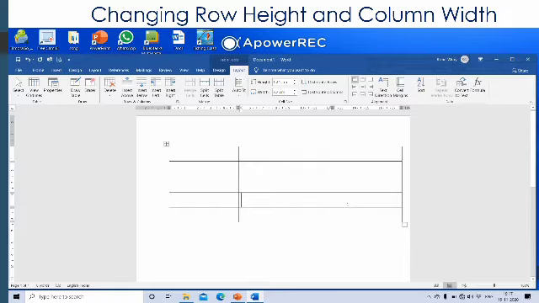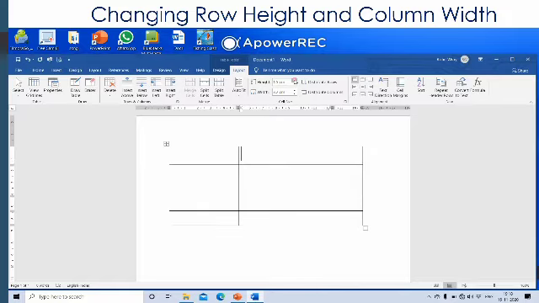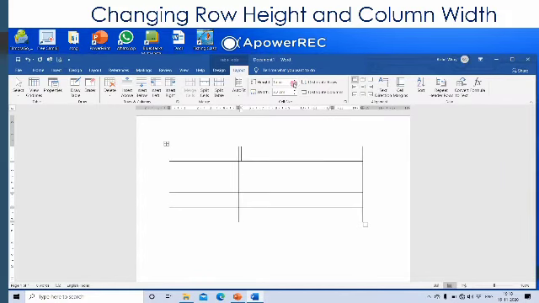Now for the third column, I will make the width less. So this is how you change the height and width. Now for the first row I'm changing the height, I mean decreasing it. Okay, 1 centimeter. This is 1.21 and this is 1 centimeter. So this is how you change the row height and column width.